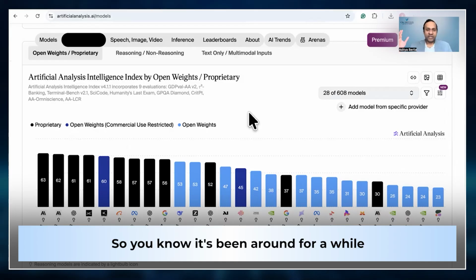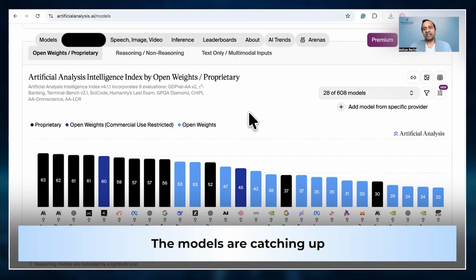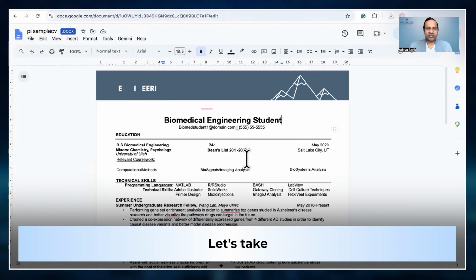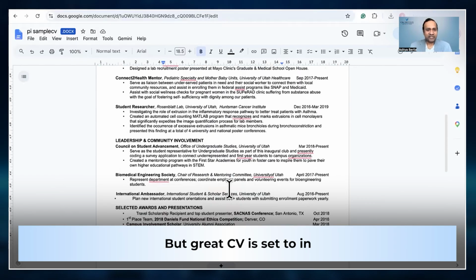Mark, so it's been around for a while. The models are catching up, but I'll give you a simple example. Let's take a simple CV that has been sent, and this is a total fake one, but great CV, etc.